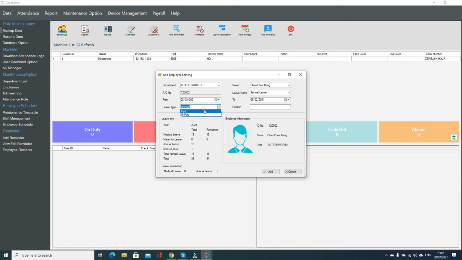So I select paid now, type any reason, then add. So once you add, the leave will be deducted from the balance. You can see here in total we have 31, now remaining is 30. So one balance is deducted from his account.